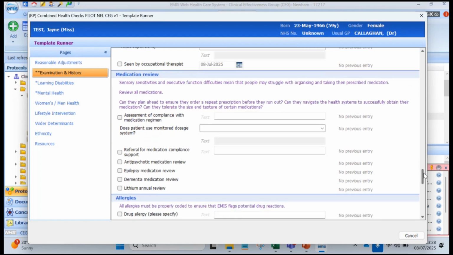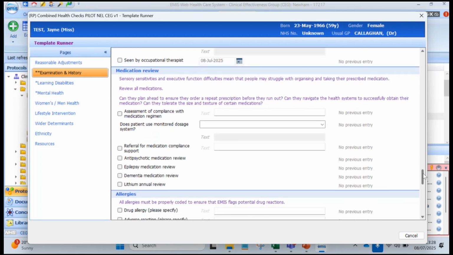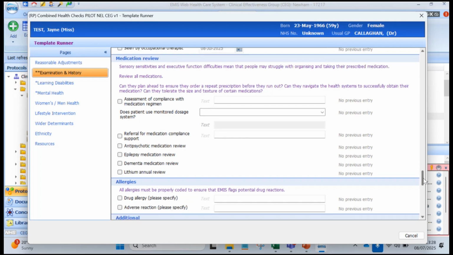We have put the medication review on this section, but you do also, which I'll show you, still have the medication review on the mental health page as well, because that's more of a structured medication. And you can see down here the different medication reviews if you do need to do a specific one rather than just your general medication review. Any allergies is on there.